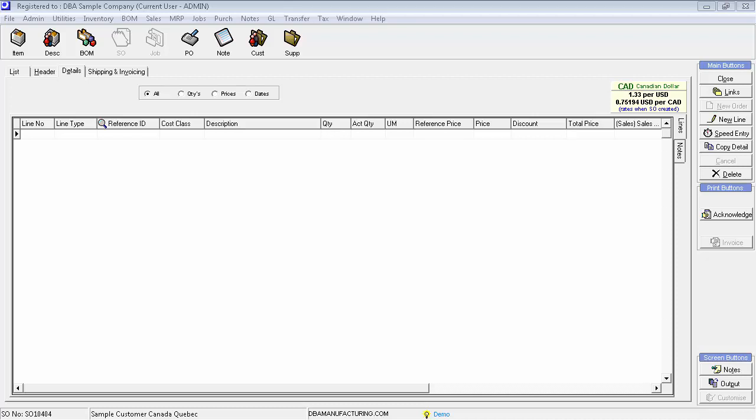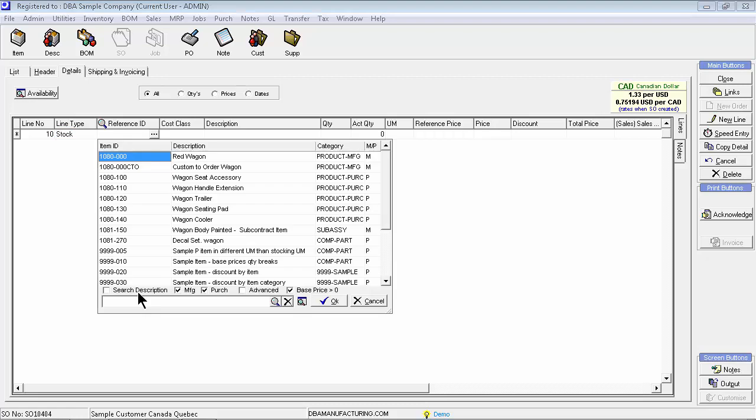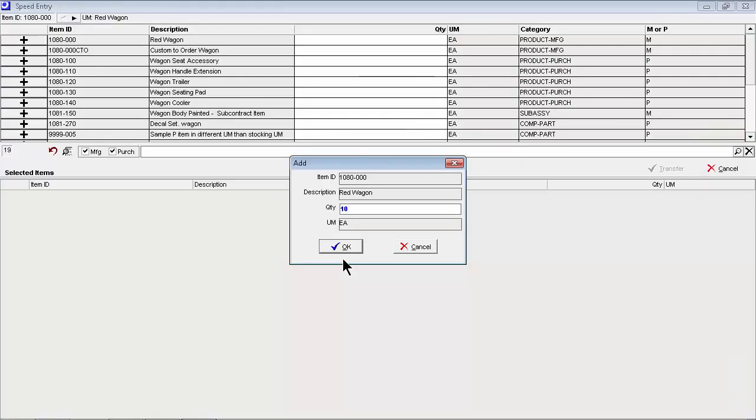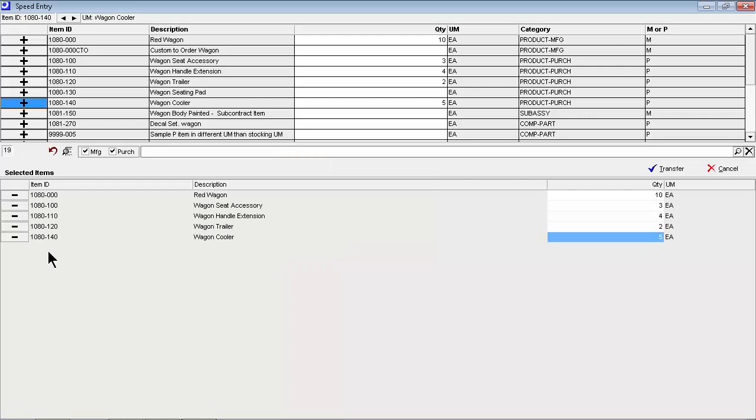Line items are entered on the Details tab. You can select a stock item or a descriptor. Descriptors are non-stock items used for credit memos, service charges, fees, and other such purposes. Extensive lookup options are provided for stock item selection. A speed entry option is also available, which enables you to rapidly select items and quantities for batch transfer into the sales order.